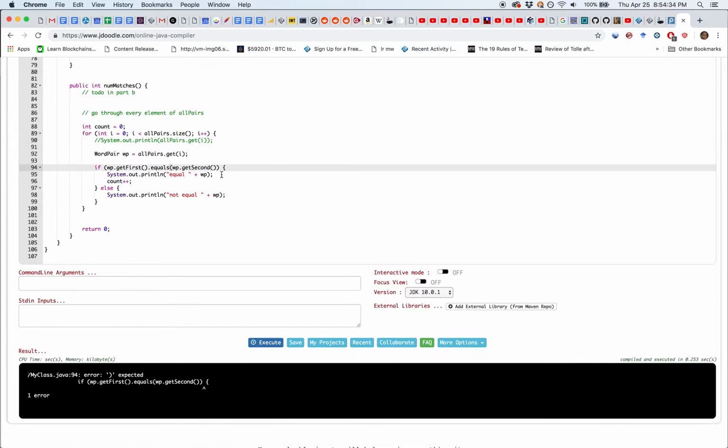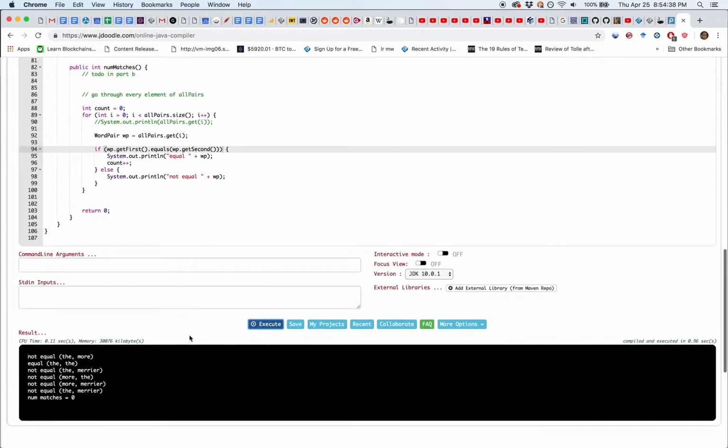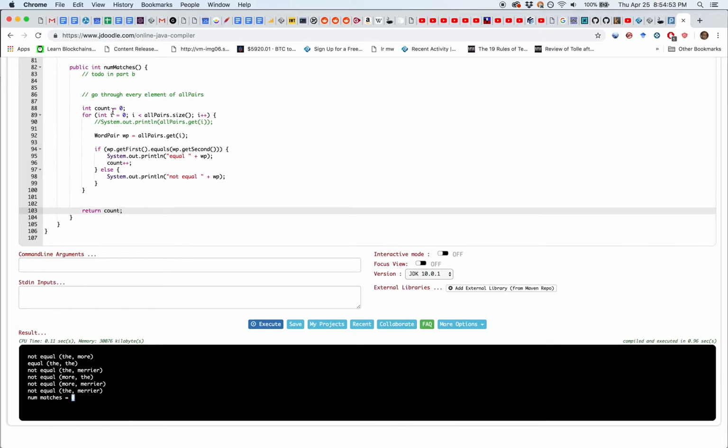Okay, made a little mistake here. I think it's just that. Okay, cool. So here's what our code is doing. It's saying these are not equal. That's correct. These are equal, right? Of course, "the" and "the". Not equal, not equal, not equal, not equal. Okay. And then numMatches, we just have to make this return count, right? Because count is the number of times that they're equal. So if we execute, now we get the right answer. Okay. So that's it for this question.